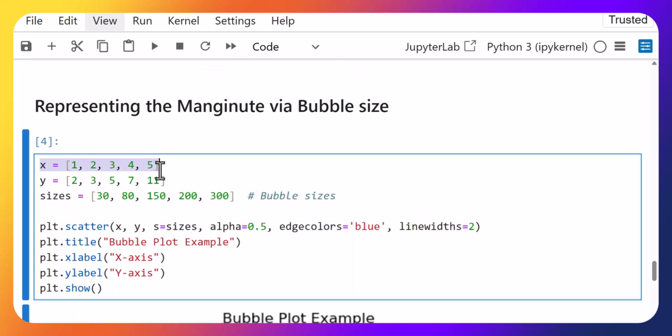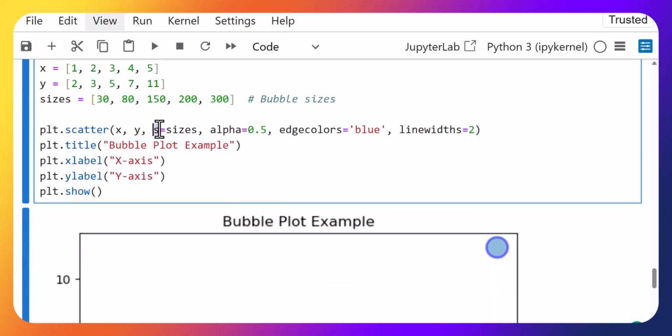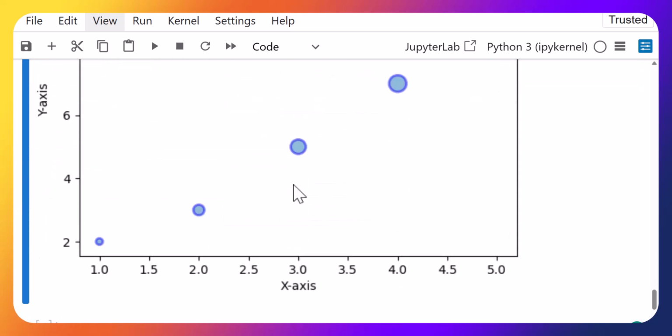These are the x values, these are the y values, and these are the sizes of each of the points on the 2D plane represented by the x and y values. Now the parameter s will take its values from this particular list. Alpha will be 50% transparent, edge color is blue, and line width is equal to 2. This line width is basically the width of the edge that surrounds the circle, which is 50% transparent. Now you can see the plot here as well.